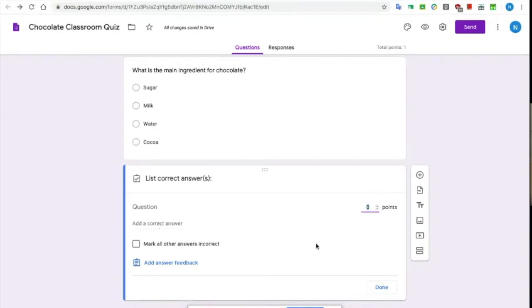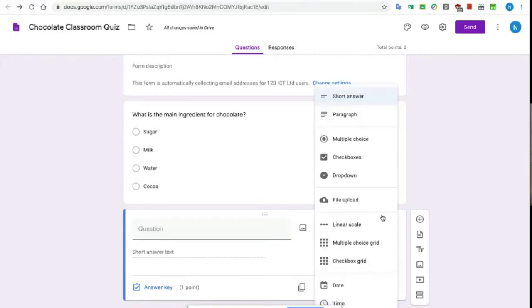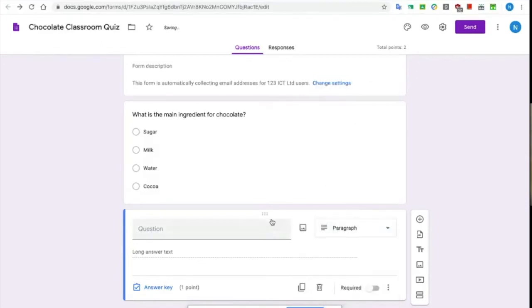So by all means, yes, have one, assign it some points, but you're going to have to manually mark this afterwards, because it will just get marked wrong by the system. It's very, very difficult to get children to type exactly what you want them to type, which is the problem. So short answer and paragraph are great, but you will need to manually mark those. And paragraph is just exactly the same. It's free text, but there's much more scope for them to type something in.